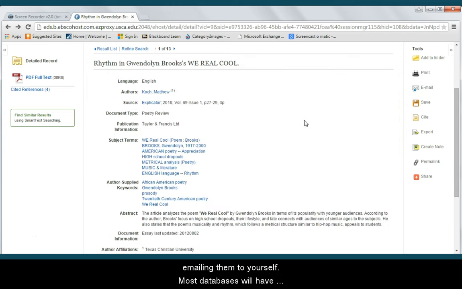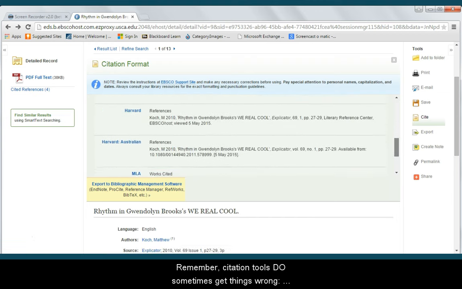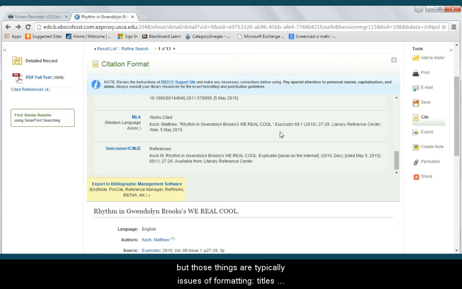The cite tool is valuable in saving you time citing databases if you are not emailing them to yourself. Most databases will have these tools in different places. Look for them. Remember, citation tools do sometimes get things wrong, but those things are typically issues of formatting. Titles might be in all caps, things might not be italicized if they need to be, the order of the information might be slightly off. Relatively minor things. You have to double-check these computer-generated citations, but still, most of the heavy lifting is done for you.